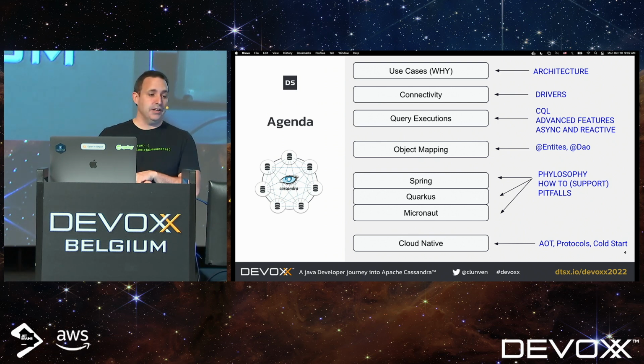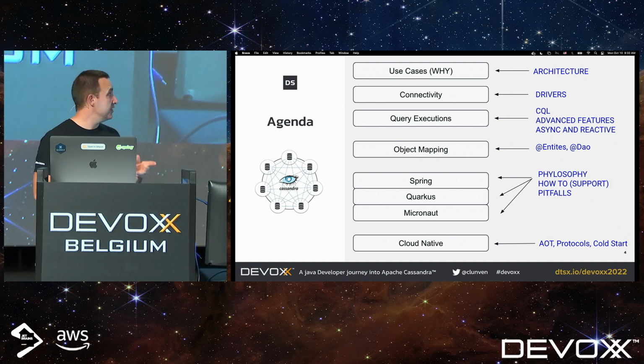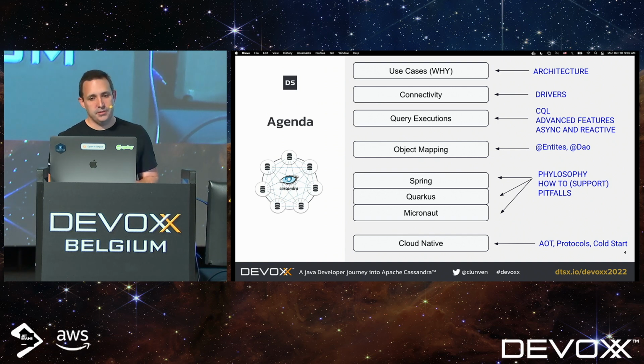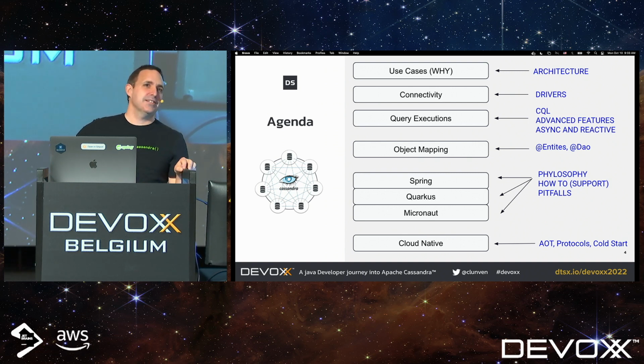So that's the plan for today. We'll dig into Cassandra. What is Cassandra? What is the underlying architecture? And based on the architecture, we will design what should be the use case. Then connectivity using the drivers, executing a few statements, a few queries, going over the advanced features: synchronous, asynchronous, reactive programming, object mapping, and how to implement some Cassandra applications with Spring, Quarkus, Micronaut, especially on the data layer. I think that over the week, a lot of people will go deeper than me in those 3 frameworks, but still we will focus on the data layer, and we will still compile them in native.